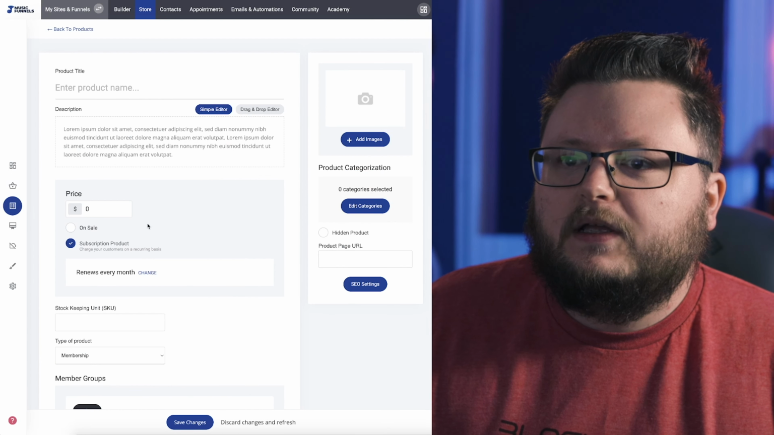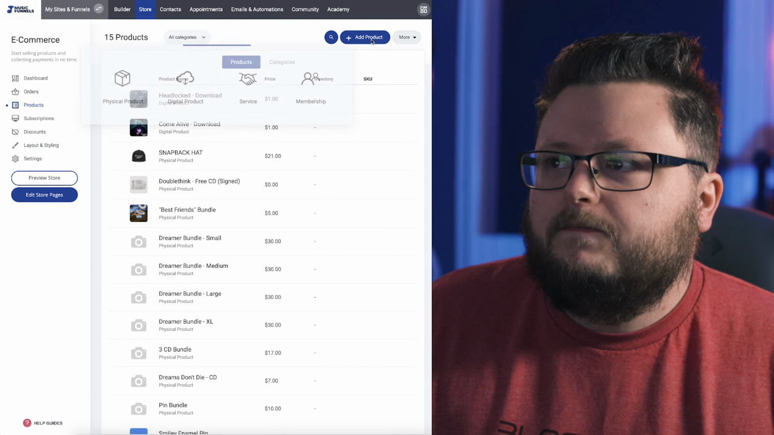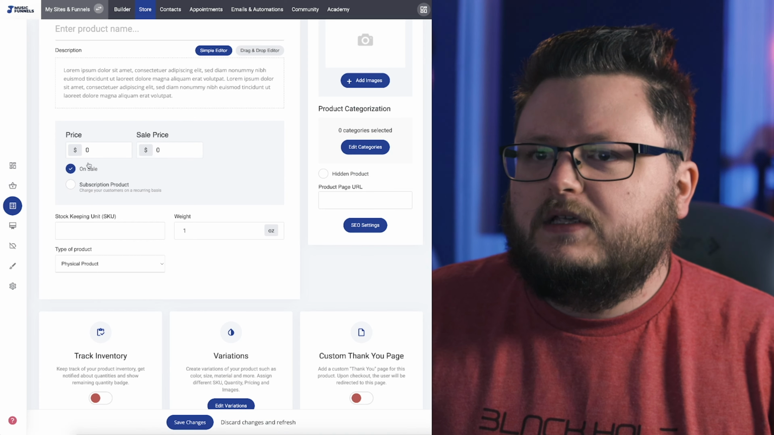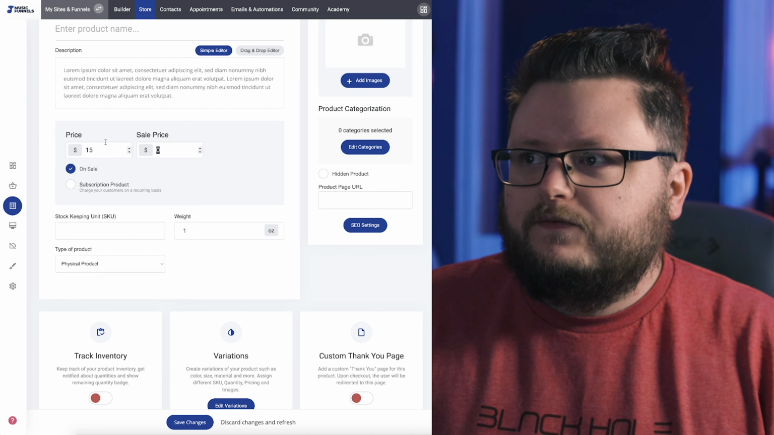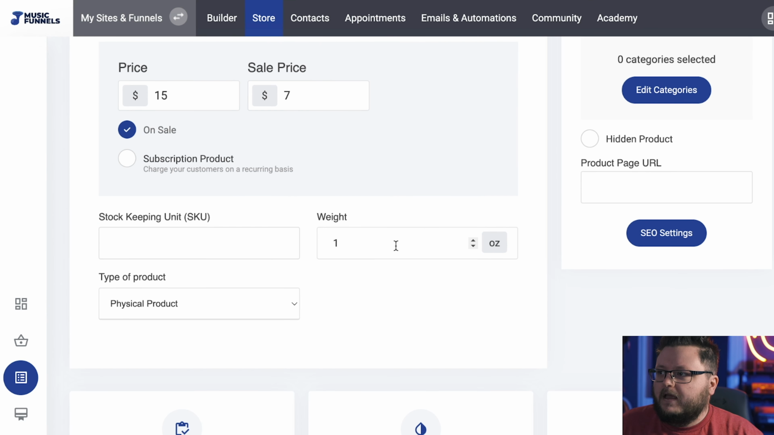Now, if we were doing something like a physical product, I'll just discard this change here, make it a product, physical. Let's say this product's on sale and it only costs $15. We can sell it for $7. And we can assign a weight. Let's say we know it's 3 ounces. The reason why this is useful is because you can make multiple shipping zones by country and by weight or price if you prefer.